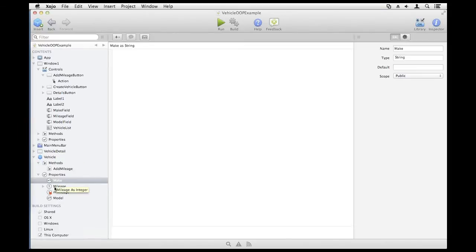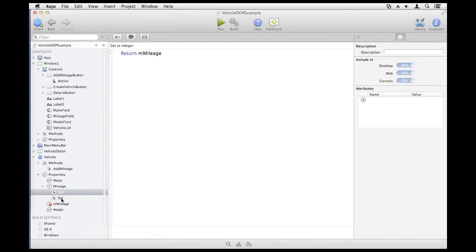You can see here the mileage property has a little triangle next to it. This indicates that it's a computed property. That means that there's a getter and a setter that you can write code in to process what happens when it is assigned a value and when you ask for the value. Now here we have code in the get that is simply returning a value in another property. There is no code in the set, which means we cannot actually set the mileage directly.